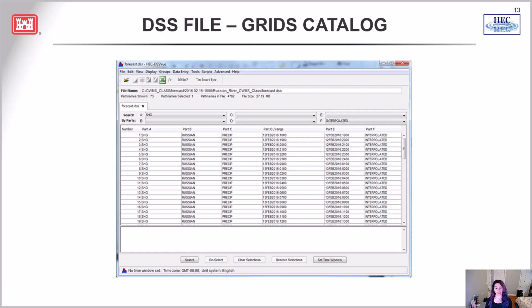Your part B is your location. Your C is going to be your parameter, whether it's precip, SNODAS, etc. Your D and E parts, again here, are time steps. D and E will always be time focused. And then your F part here is your version. For example, this one is interpolated. It may say NextRad. It may say your RFC grids. So again, F part is going to give you your version of whatever data that you're looking for.